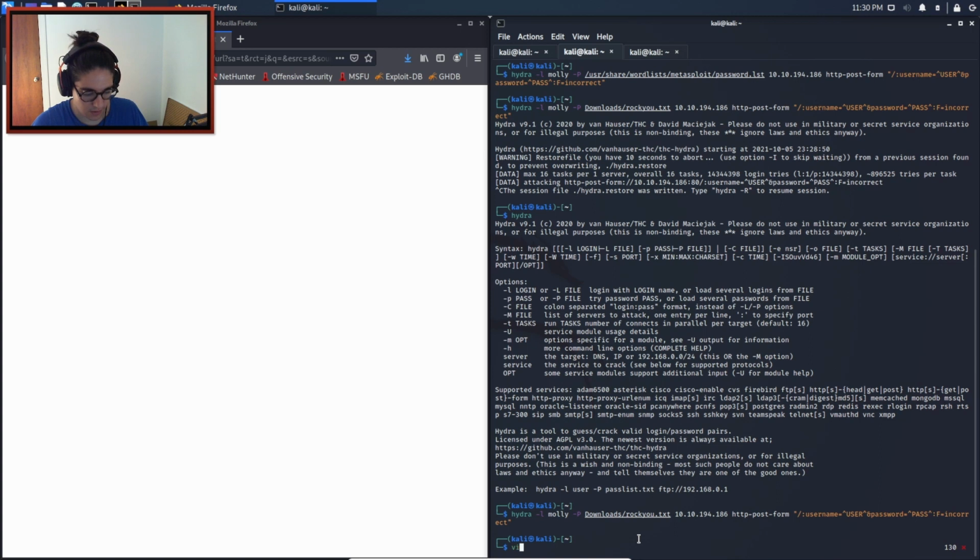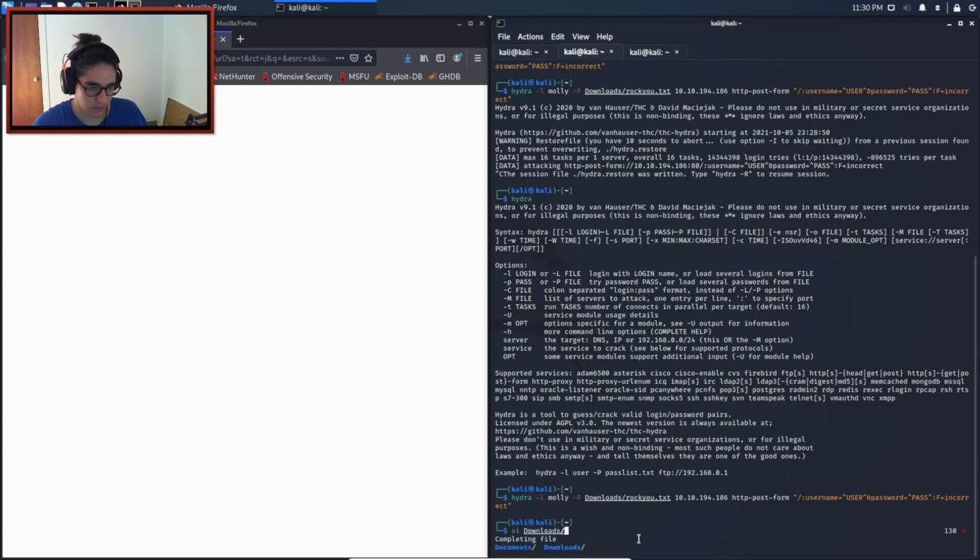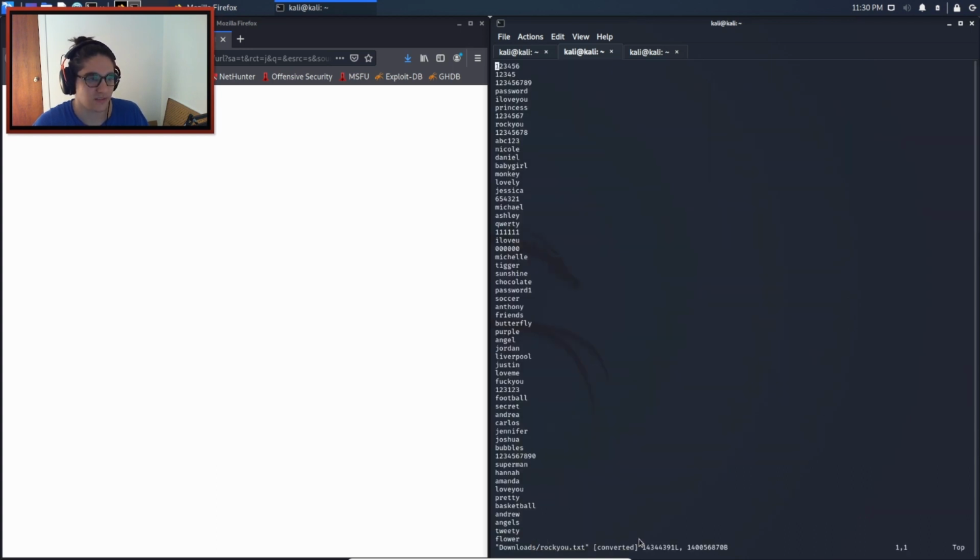Just curious, let's just go into downloads and rockyou.txt and see how large it is. All right, wow, there are lots of lines in here. Hopefully it's one of the ones in the beginning, like password1 or something.